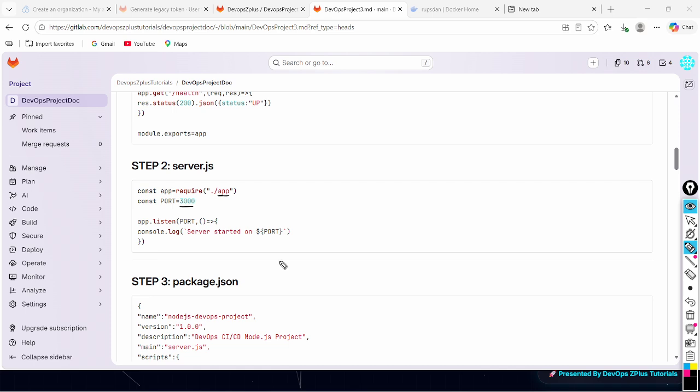Why is this used in the real world? Because of microservices, production systems and scalable architecture. That's why app.js, the above file which we have seen, is defining the API logic, but server.js is going to start the server. Which I told you, the real-world use is for microservices, production systems and scalable architecture. Okay, that's why we are using this.